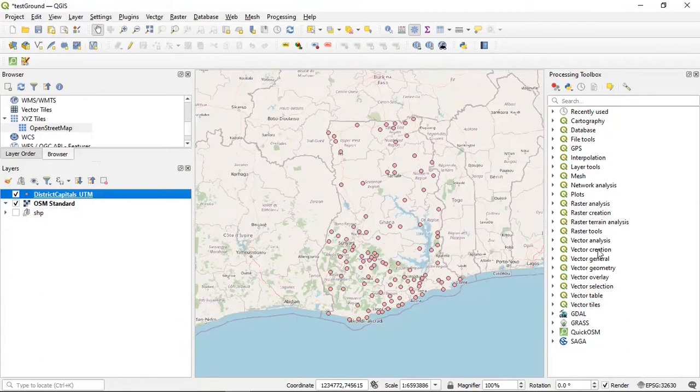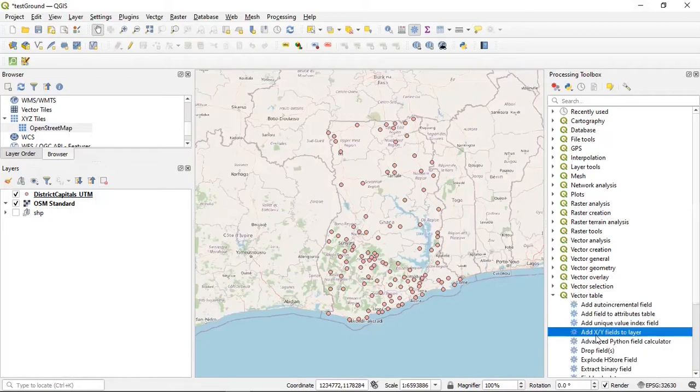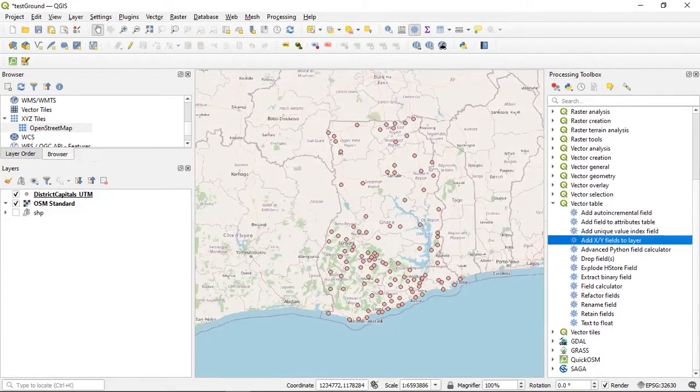So in our toolbox, you go to vector table, okay? You click on vector table, then you double click on the add X, Y fields to your layer, okay? You have different algorithms to give you different results. So you can look at them in your free time, but in this case, we'll be dealing with add X, Y fields to your layer.